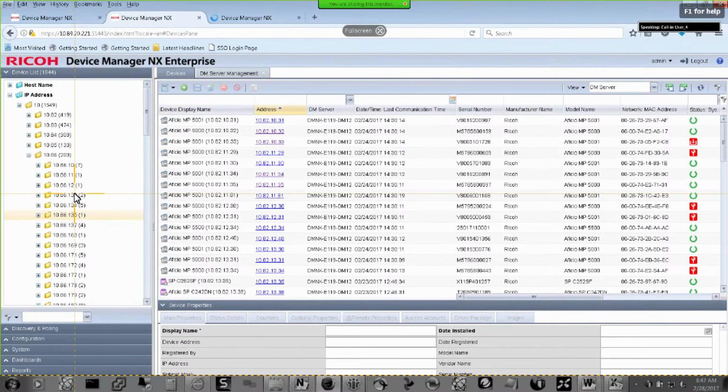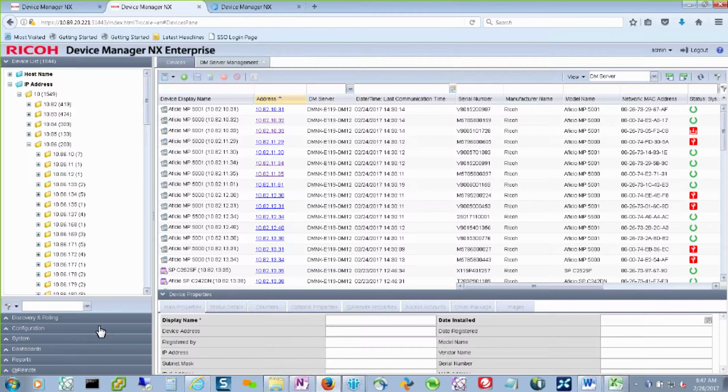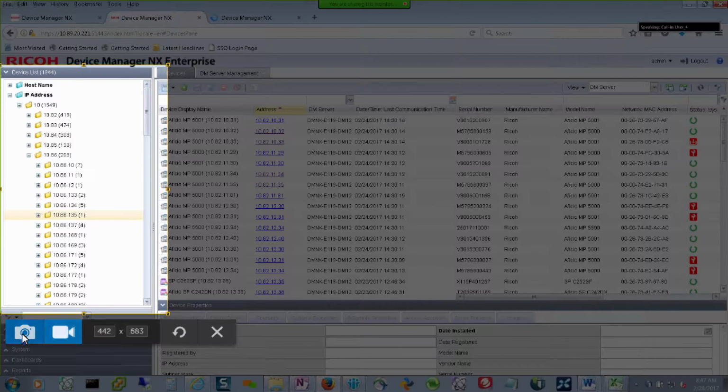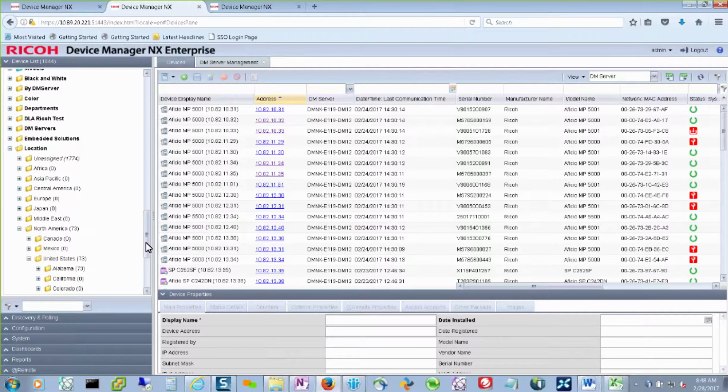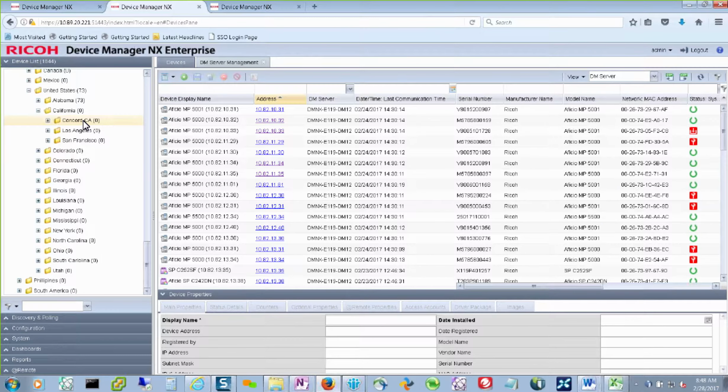For reference, we'll take a screenshot to be able to easily refer back to the IP address ranges we want to move. If we know that Concord, California has a certain IP address range, we can move all of the devices automatically. Right-click on Concord, California and select Rename Edit.